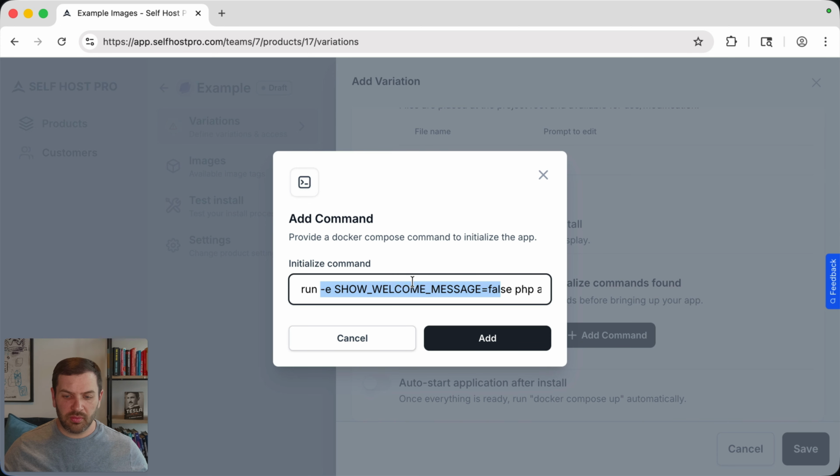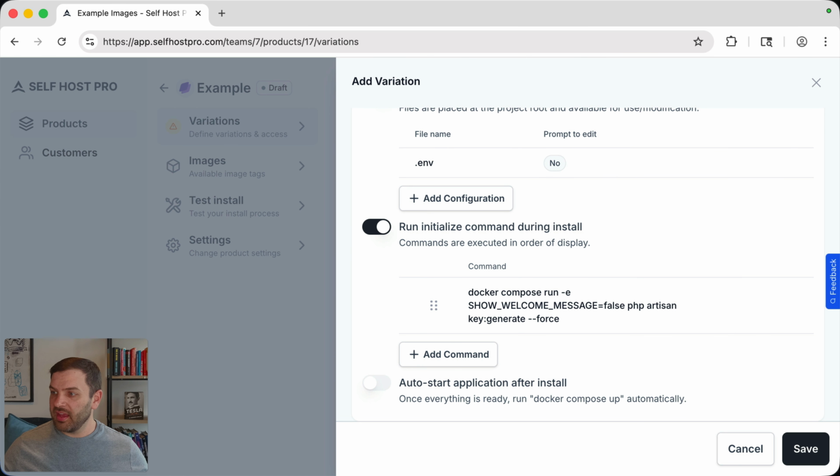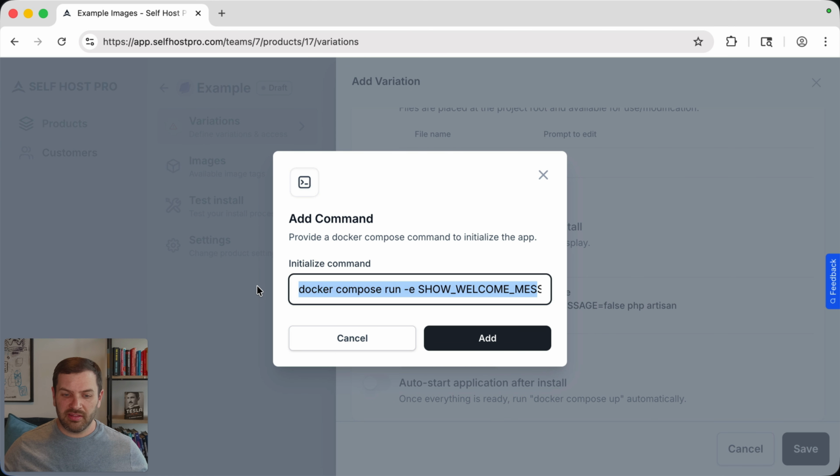So we're showing a welcome message of false. And then what we need to do, in Laravel's case, is generate a secure application key. So we're going to add that in there. And then what we're going to do next is repeat that command of, okay, docker compose run, turn the welcome message off. And then we're just going to run the database migrations.